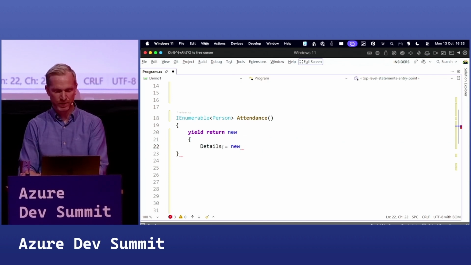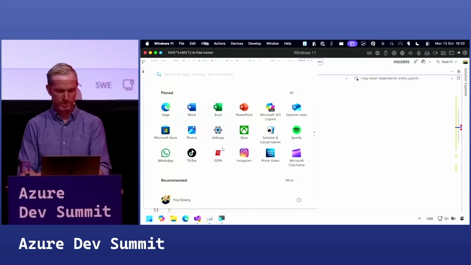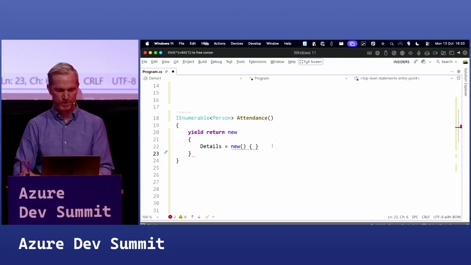I don't know what this is doing. I'm going to stop typing soon, and you should just trust me that this works. Come on.